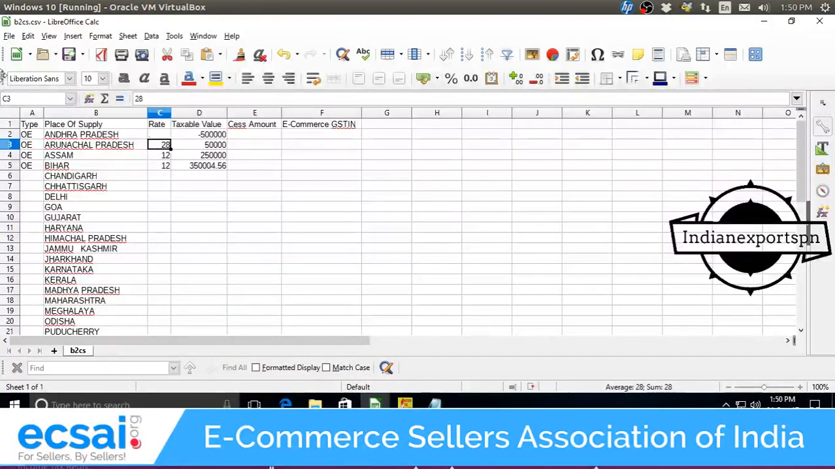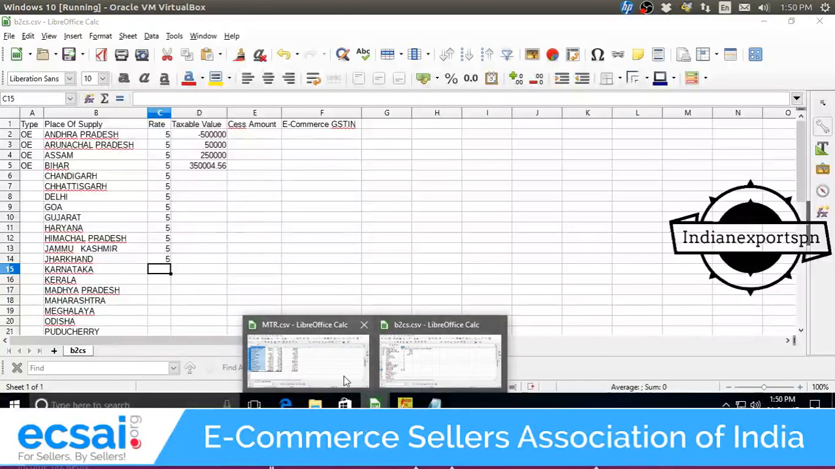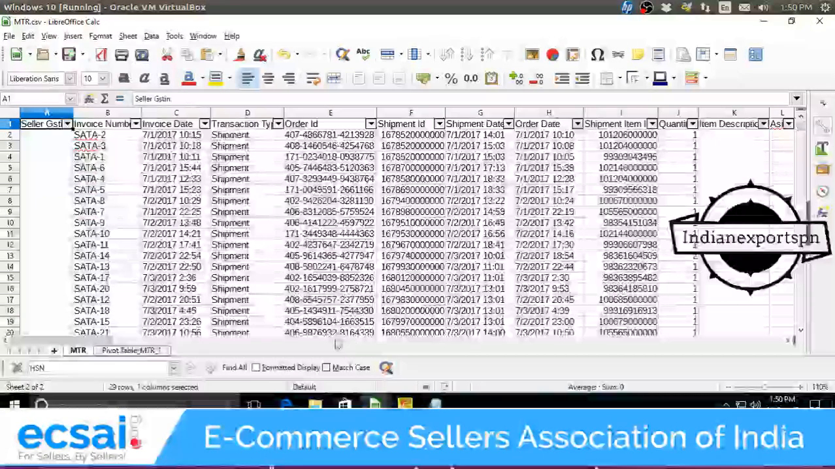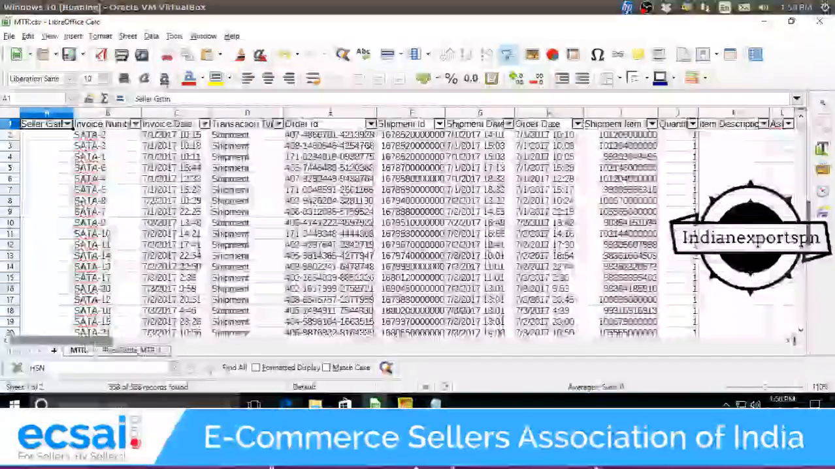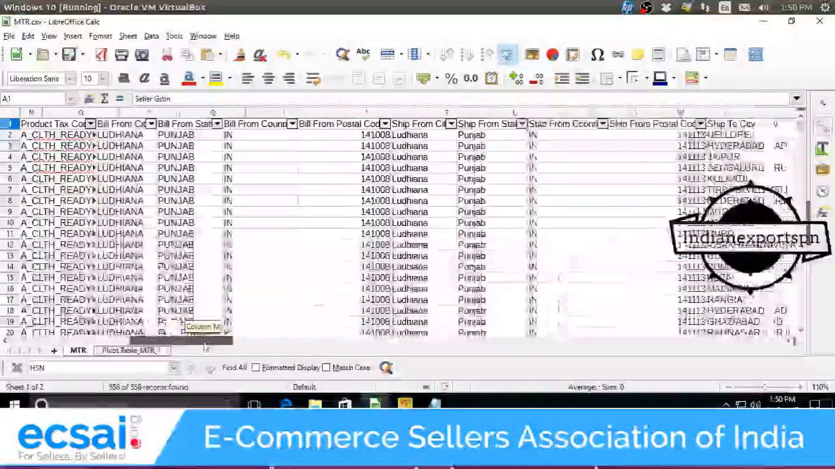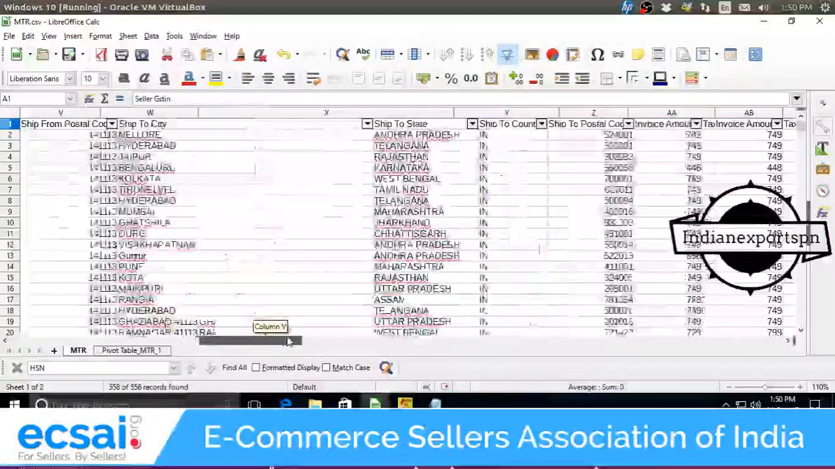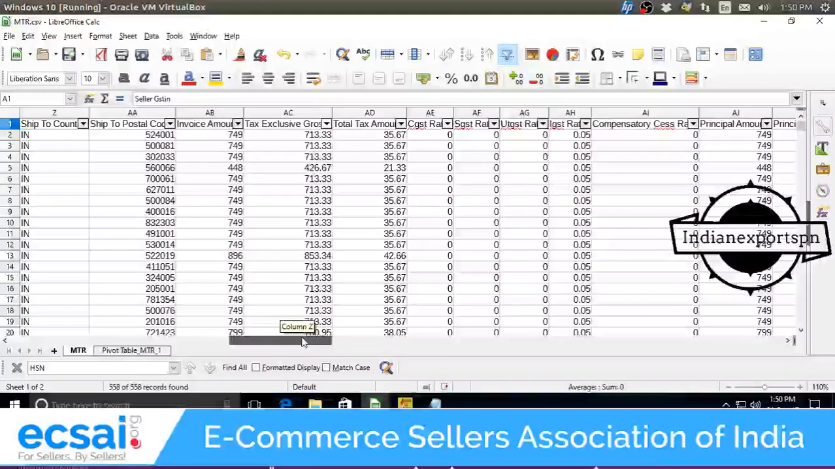Now those sellers who are selling multiple items with different taxes, in your case the pivot table changes a bit. When you're generating the pivot table, you need to be careful. You need to take the tax section and edit it accordingly. In my case, since there is only one tax, I am putting it as 5.